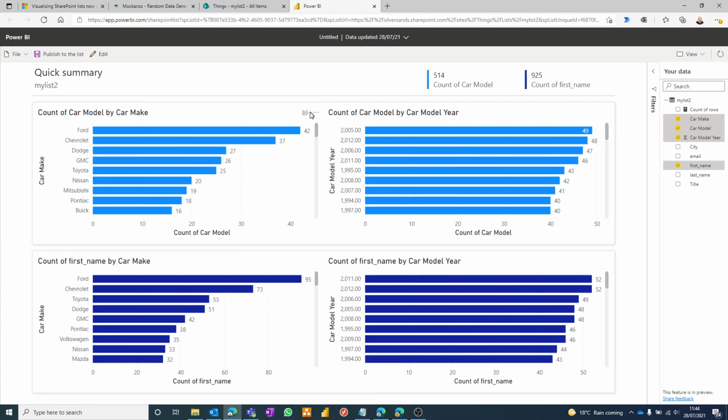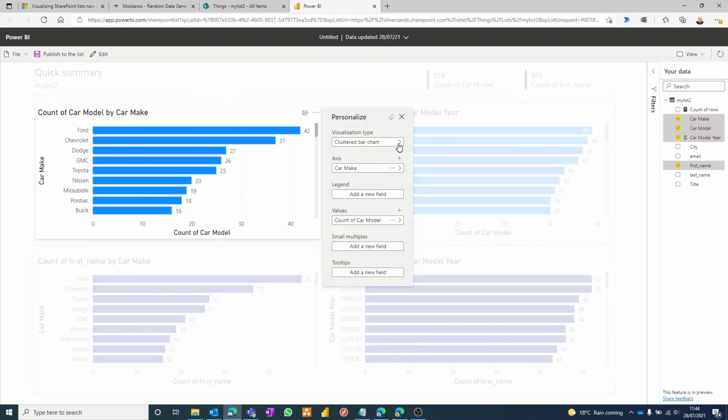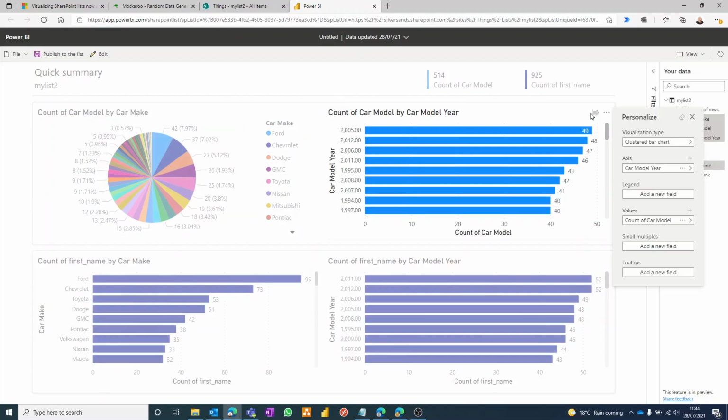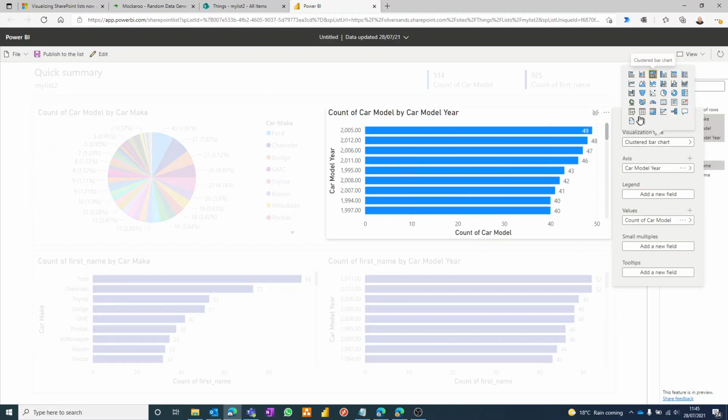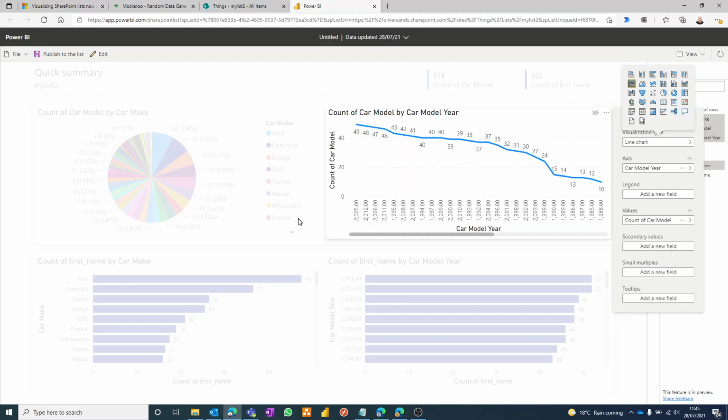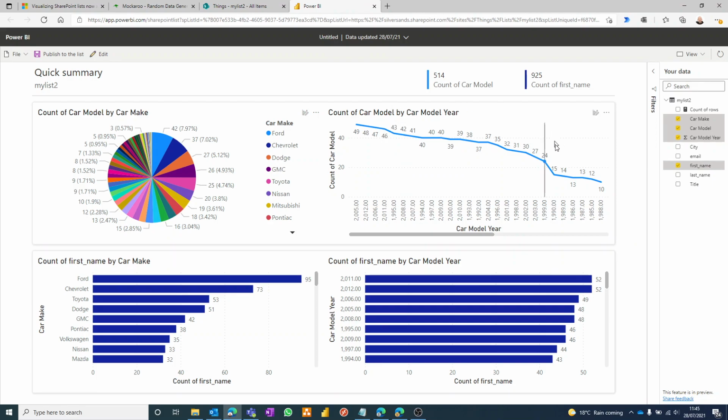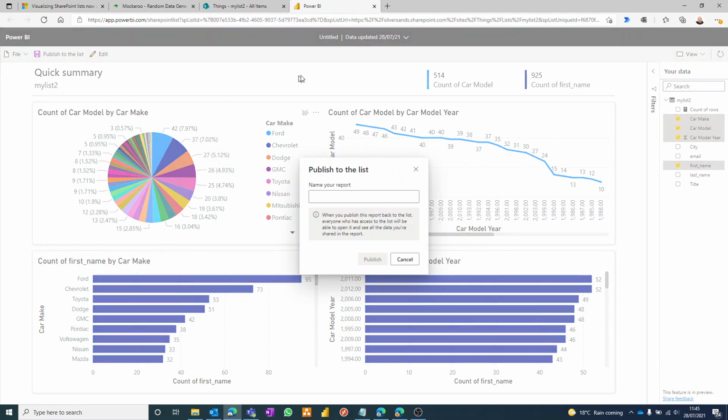And obviously you can then customize each of these. We can turn that into a pie chart and so on. We can change these and make all the changes we need. Once we're happy with that, we can publish it to the list. By publishing it, anyone who currently has access to that list will be able to open the report.